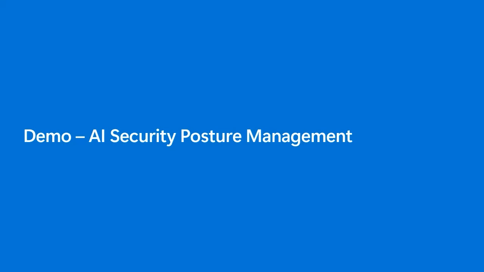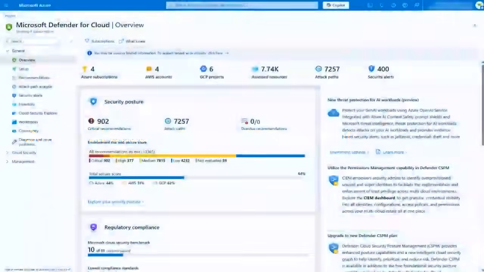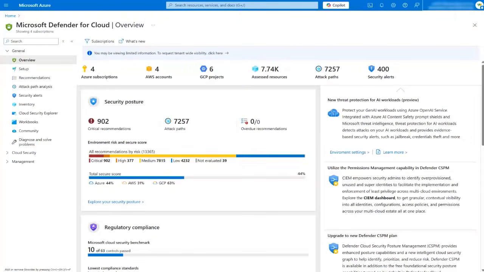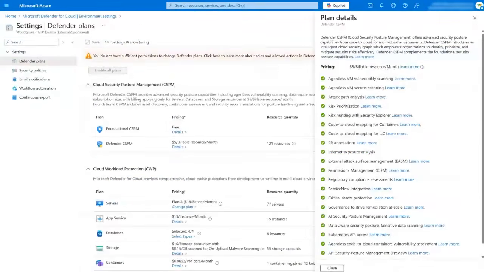So let me now quickly walk through some demo around AI security posture management. As you all know, this is our landing page for Microsoft Defender for Cloud. In order to enable the AI security posture management, you need to have the Defender CSPM plan turned on. As part of that, you get the AI security posture management.